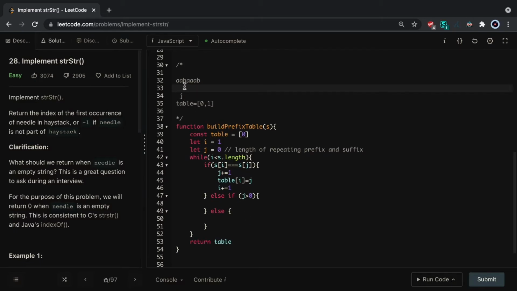Now, when we compare the character at i and j, they do not match. However, j in this case is greater than 0. In this case, we would update j to be equal to the value in the table at j minus 1. In this case, we would get that the value at j minus 1 at index 0 is 0, so we will set j to 0. Notice that we want to give this index a chance to be compared to the current i index, so we will start our while loop all over again and do the comparison.